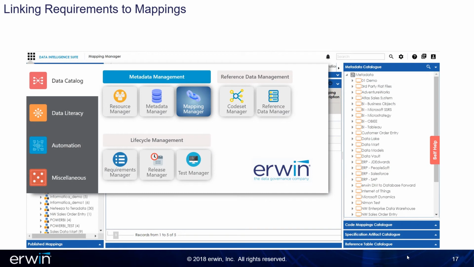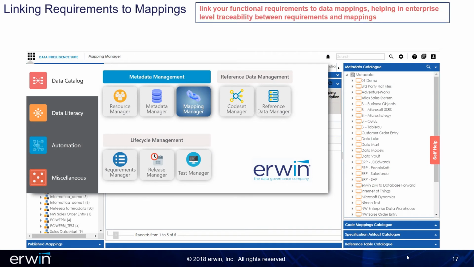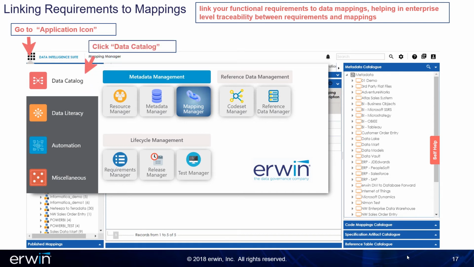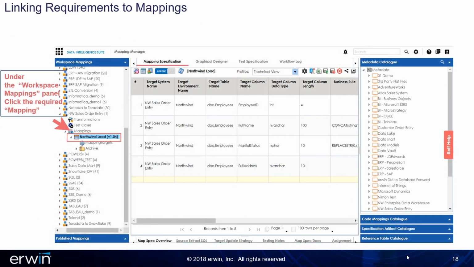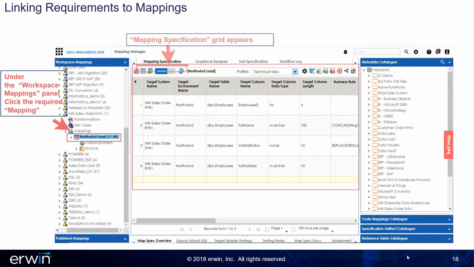Linking requirements to mappings. Link your functional requirements to data mappings, helping in enterprise-level traceability between requirements and mappings. Go to the Application icon, click Data Catalog, click Mapping Manager. Under the Workspace Mappings panel, click the required mapping.